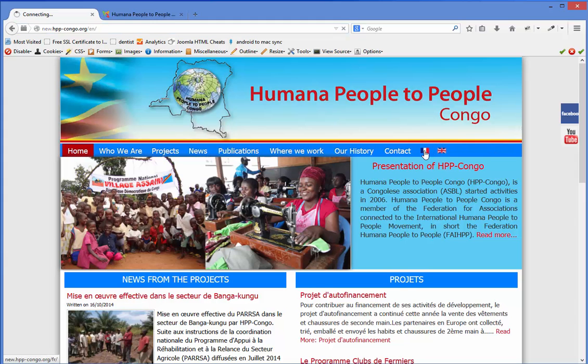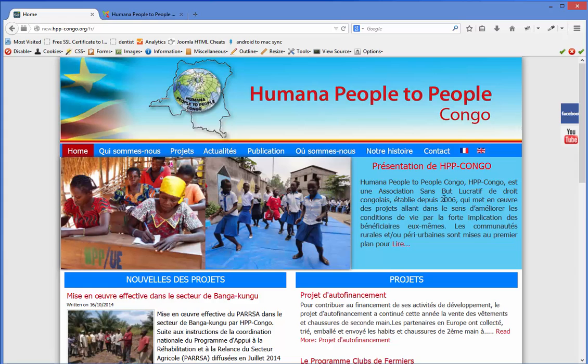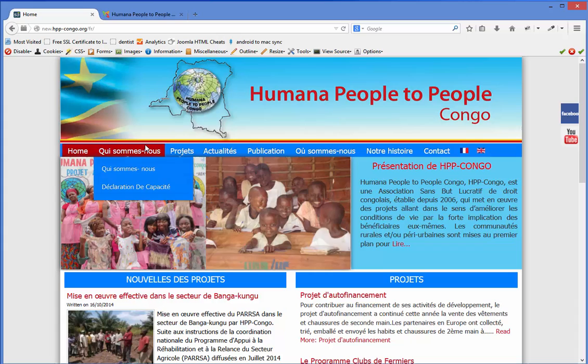First of all, I will tell you how to work with your primary language. In this case for Congo it is French, and you have to understand the difference between what you see on the site. At the top you have a menu, and you see these are all in French except the home button.